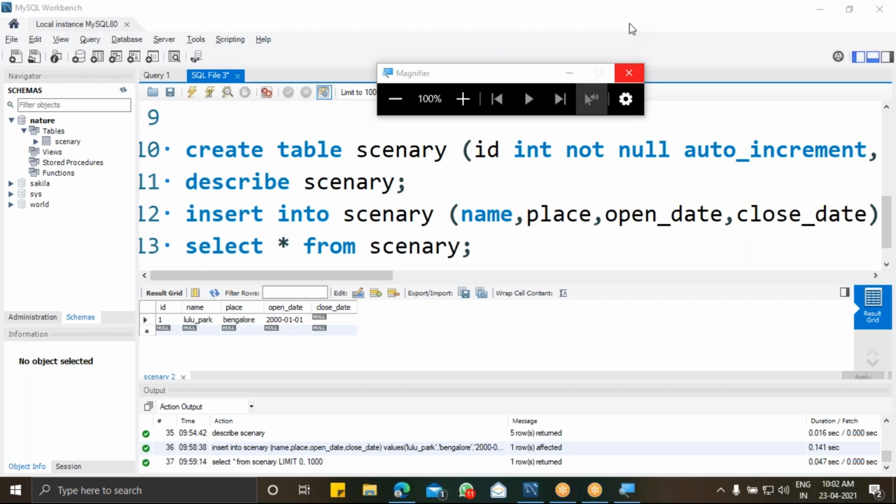For example, in my example, I have given open date and close date. These both fields can allow null values, because there is a possibility that we do not know the open date and close date. But name and place, I'm not allowing null, because without a name and without a place, a scenery cannot exist. Is it correct? So I'm not allowing null here.